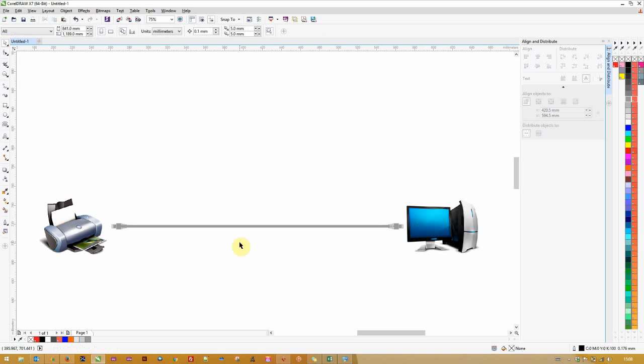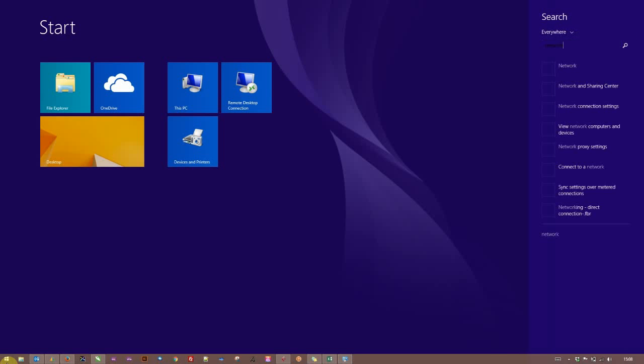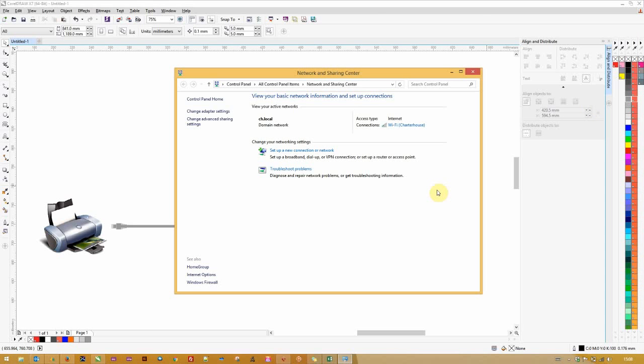Firstly, this network needs an identity. It needs what is known as an IP address. So to do this, what we're going to do is go into the Start menu, type in Network and Sharing, or Network and Sharing Center. I click this option here. The Network and Sharing Center pops up.